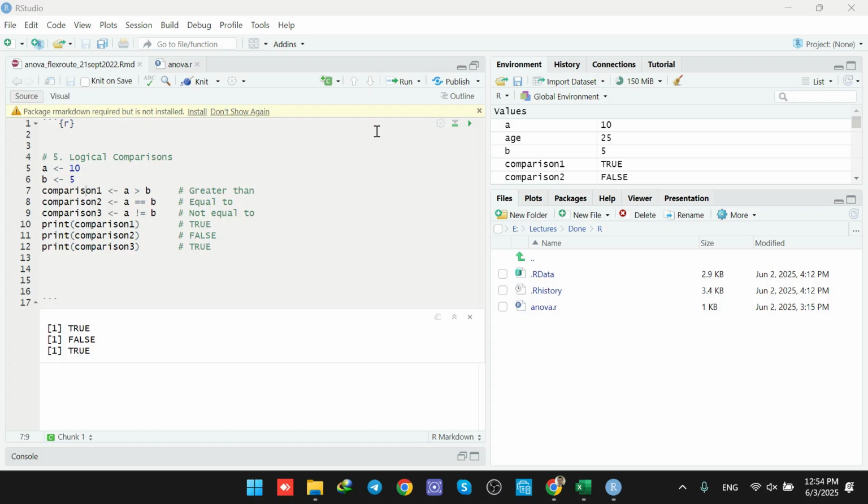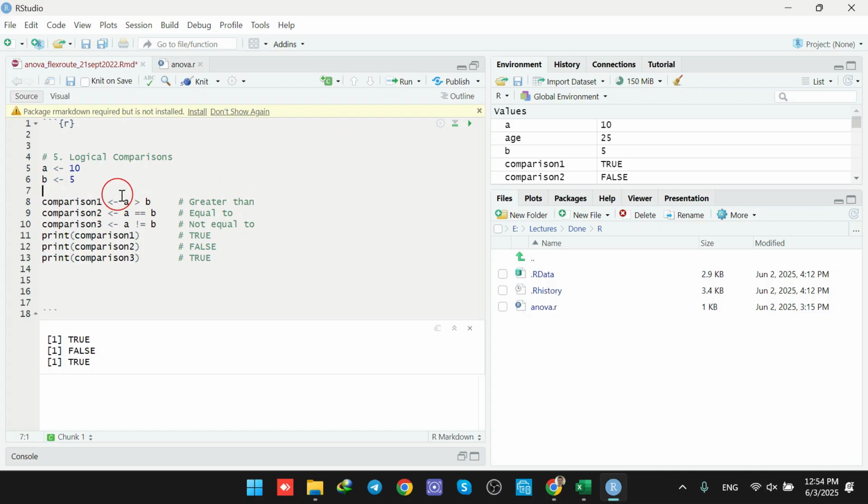In today's video, we're going to learn about logical comparison in R programming language. So here, first of all, we are having 2 variables called A and B. So number 10 is assigned to variable A, number 5 is assigned to variable B here.